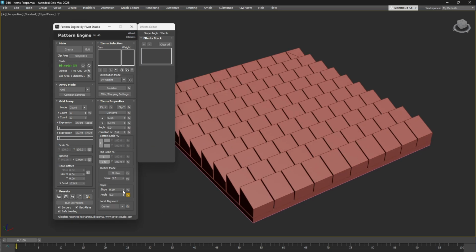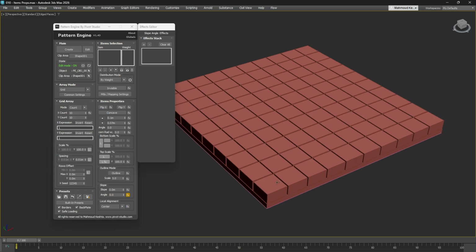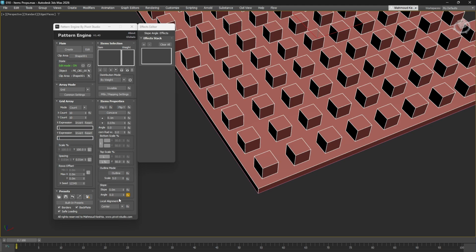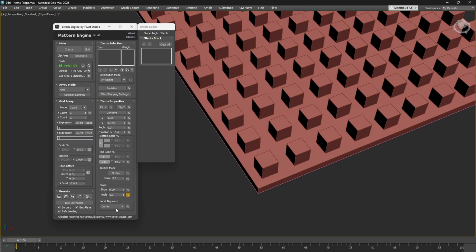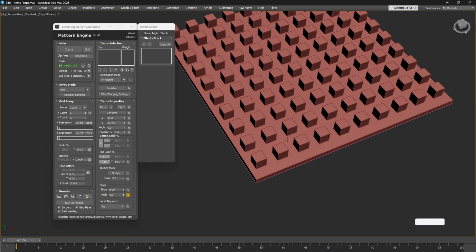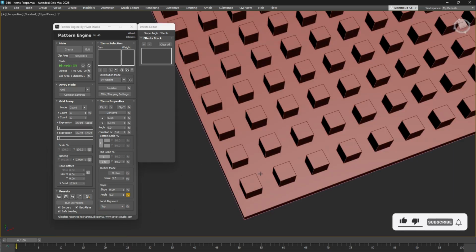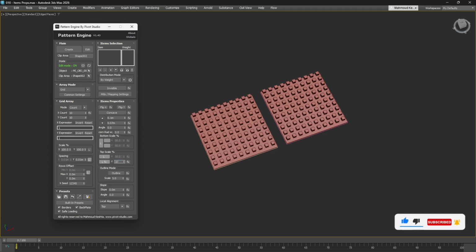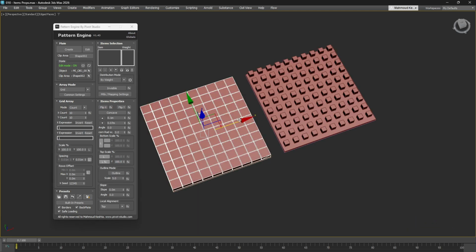Next is the local alignment, which aligns items within their designated space. This only works when the scale is less than 100%. Let's set it to 50% and test it. For example, if we change the alignment to top, you'll see the items align to the top of their space. To make this clearer, we'll duplicate the object, set the scale to 100%, and place them on top of each other.